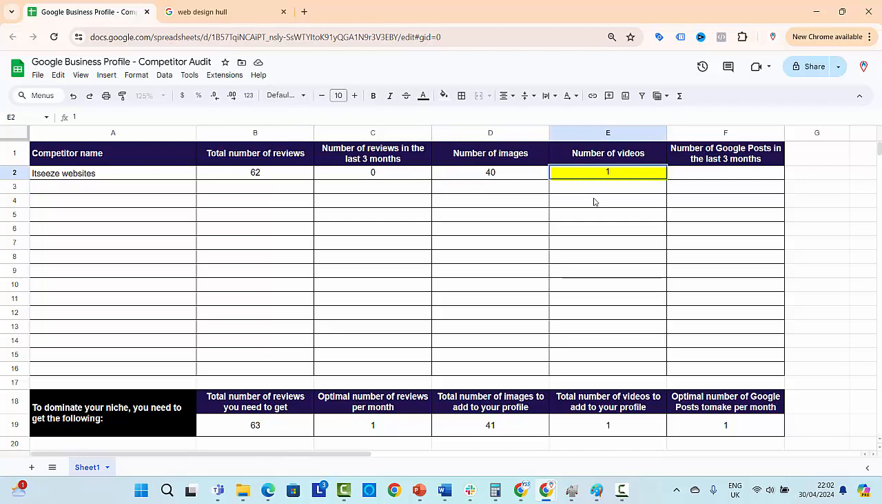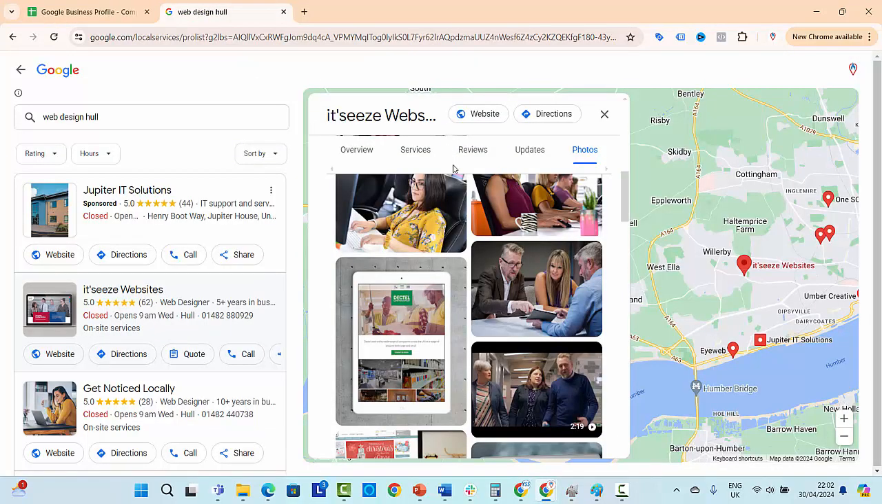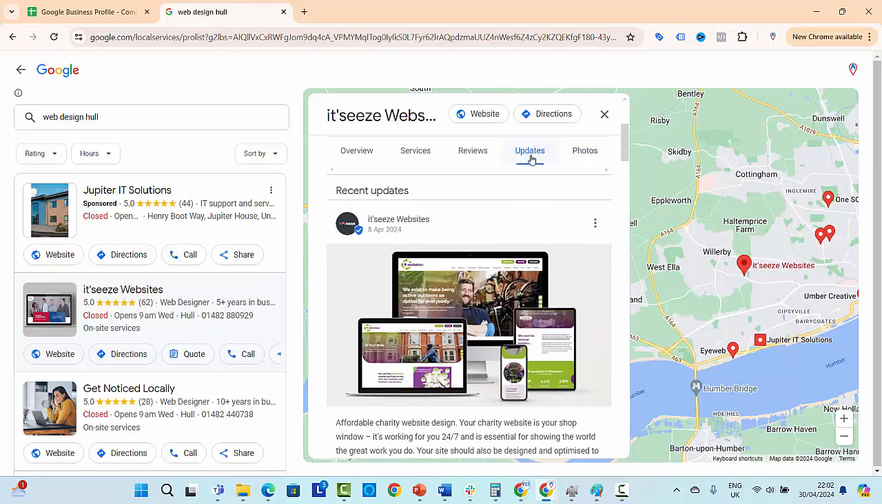The last thing we need to record is the number of Google posts the business owner has made. To do this, click on the Updates tab here. You might find that this tab is missing. If it is, it means there aren't any posts on the profile, so you'd record 0 in the sheet. However, this profile does have an Updates tab, so they've made some Google posts.